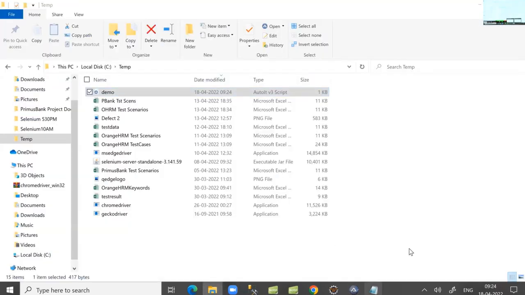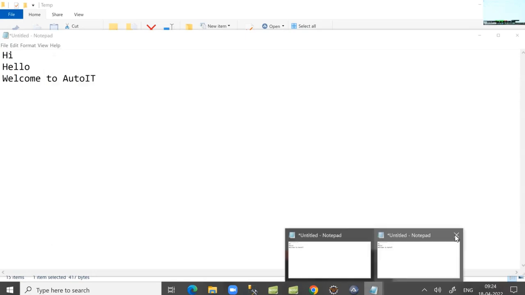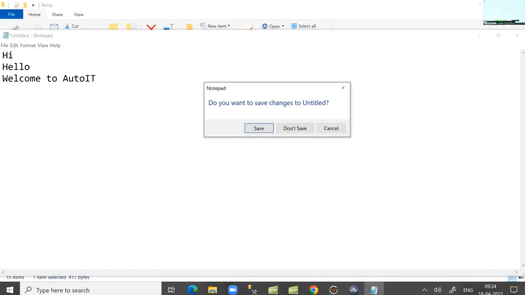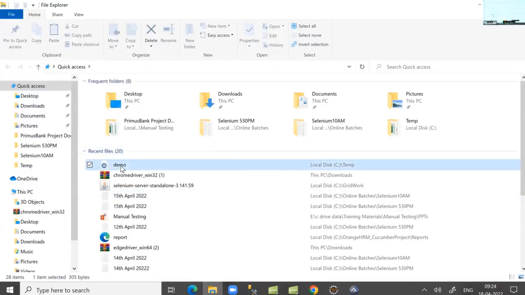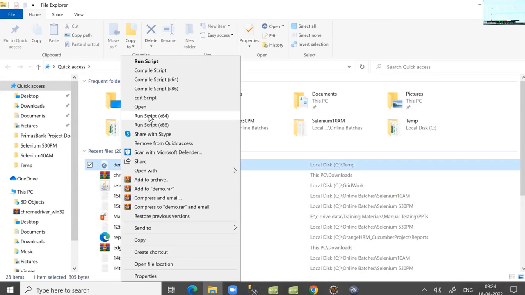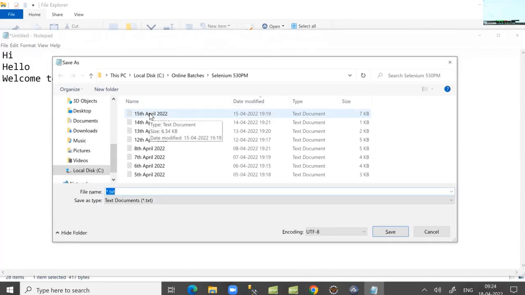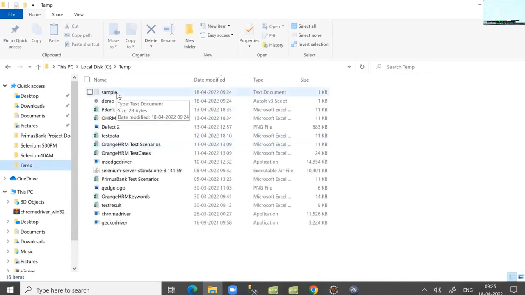Let me run this before I close all these things. I save this. Let me run this code now. After 5 seconds, it enters the data and clicks the Save button. Done. In the temp folder, this is the file.